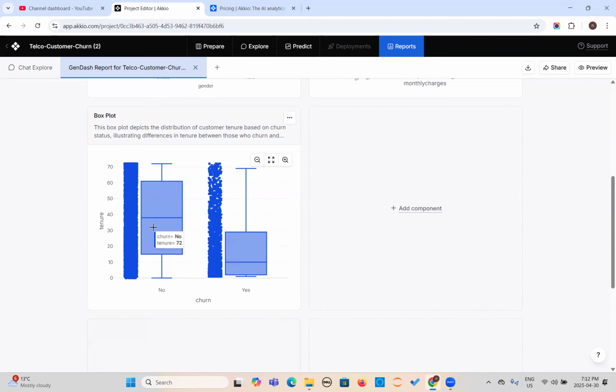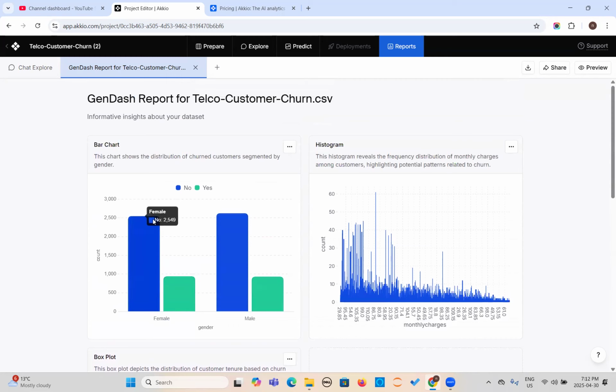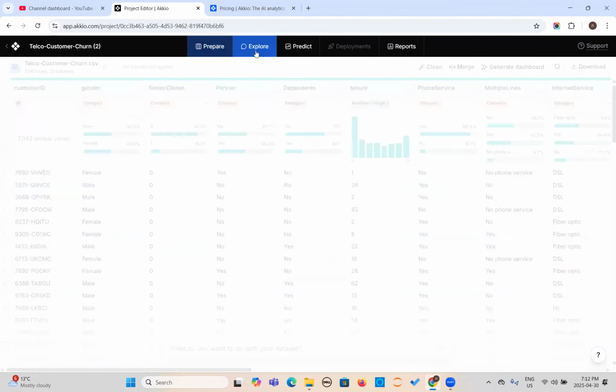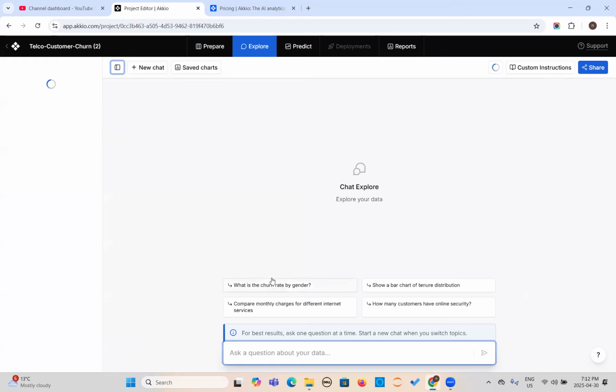So this is a way how you can prepare your report very quickly. This is a very beautiful feature. Now we will come again to the prepare. Here we will explore. This is another actually best feature. I really like this feature.